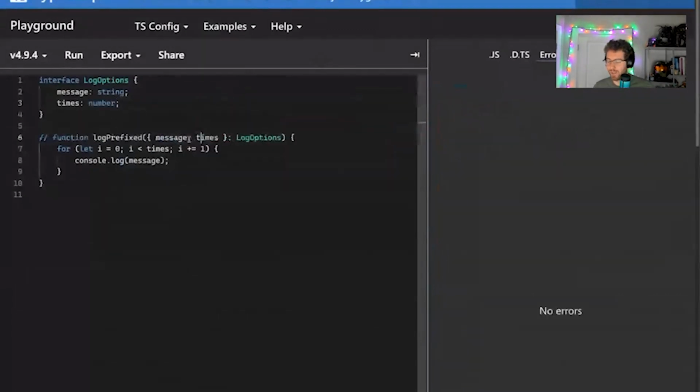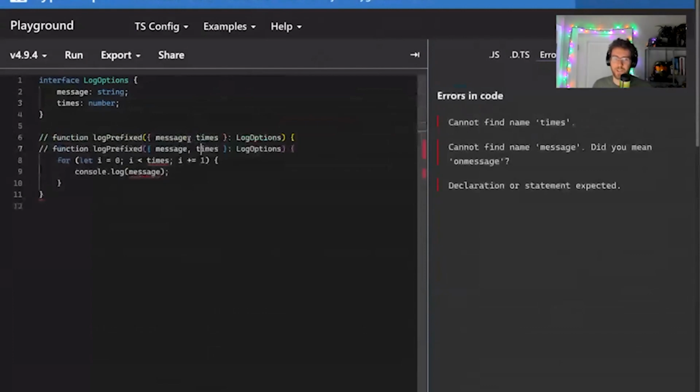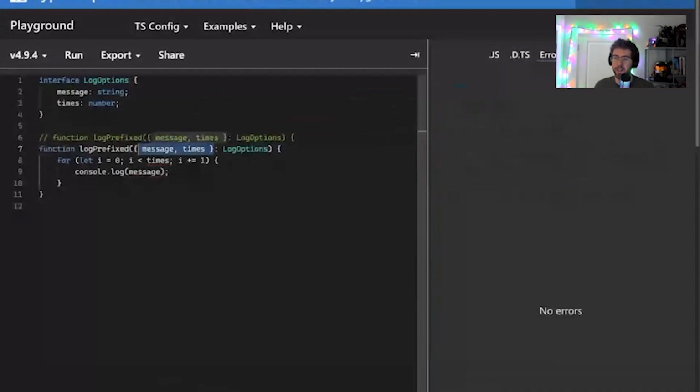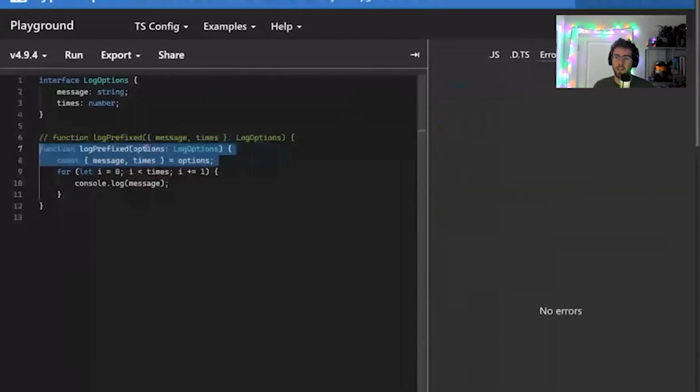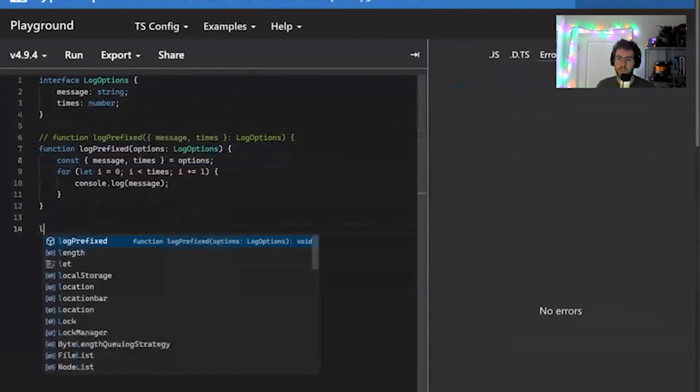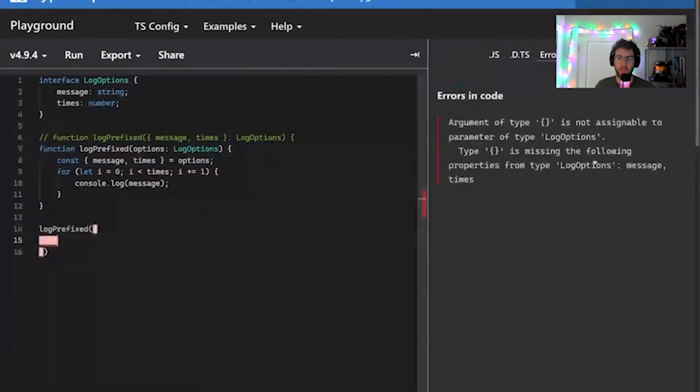Cool stuff. But just to show how to actually resolve this error, for this one, it's saying these elements implicitly have any type because I haven't declared a type for them. So I say I want to declare a LogOptions type. One of the ways to do this is to declare an interface, which is saying whenever I say LogOptions, what I mean is any object that has the following properties. I'm going to say message, string, times, number. So now if we hover over them in the parameter, we see message is string, times is number.